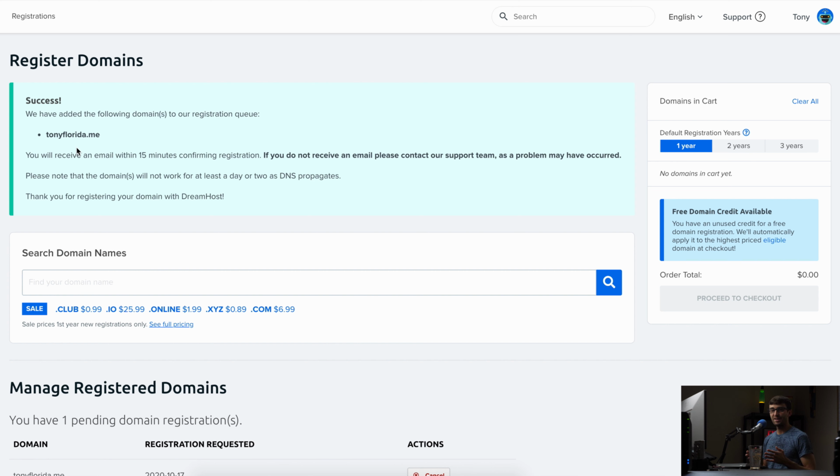So like I said, every year that you have the Starter Shared or the Unlimited Shared plan, you get one free domain credit, and that's how you can apply it to your account.